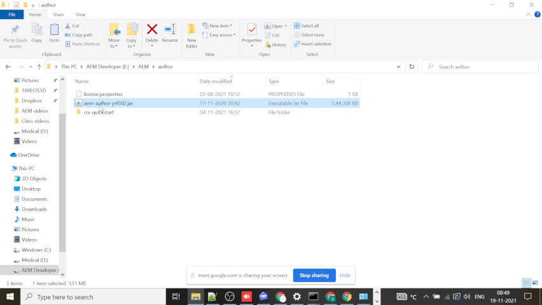Suppose I have a question here. If I put aem-publish-p4503, then it will start AEM in publish mode. But I have already started my AEM in author mode. So is it good to convert it into publish mode? Suppose I have an instance already running in author mode, is it okay for me to convert it into a publish instance? It will override the existing directory folder. No, that is something which is not recommended.